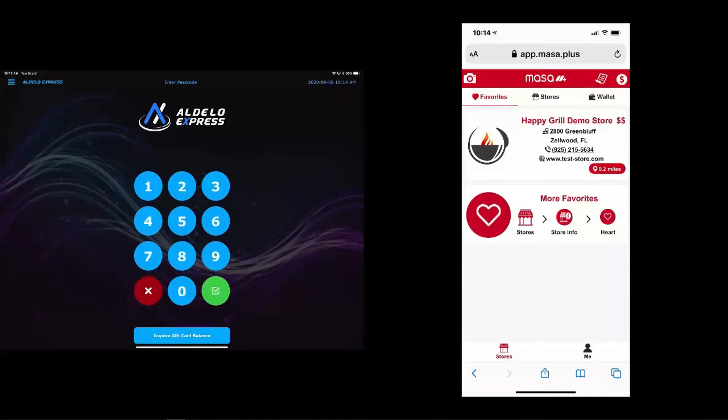my favorites. These are the stores that I most often frequent. Then you have the store here. This will then show you what stores are located within a certain geographical distance from where you are at this point. These are not necessarily just the restaurant. They are any Aldelo Express customer that is using the MASA program. So the app on the phone for the customer, for the diner, will be able to show all MASA online ordering stores within a certain geographical area.